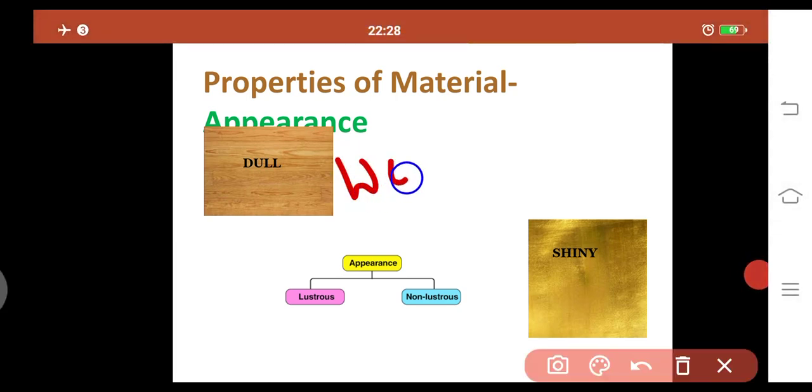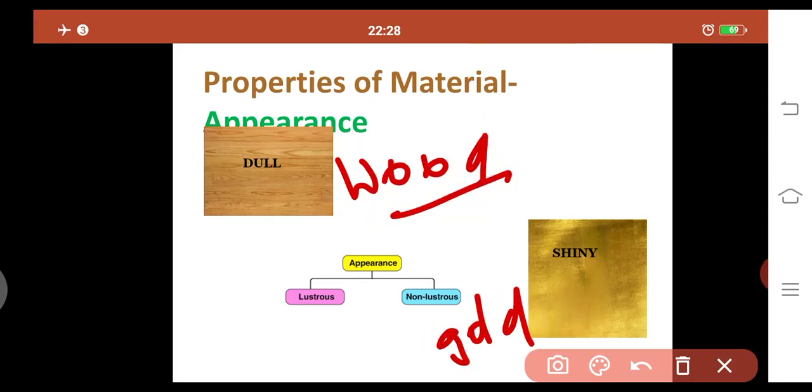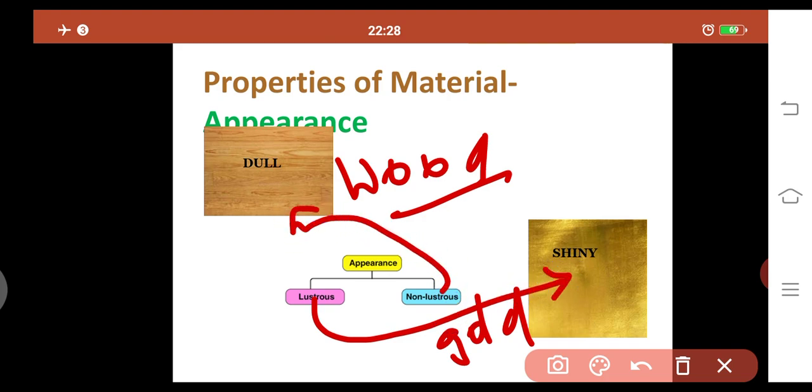This is wood, and this is gold. This gold is something called lustrous. Luster. Wood is something dull. Gold is shiny, wood is something dull. So wood comes under non-lustrous, gold comes under lustrous.